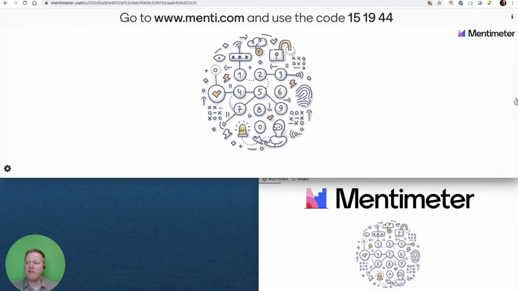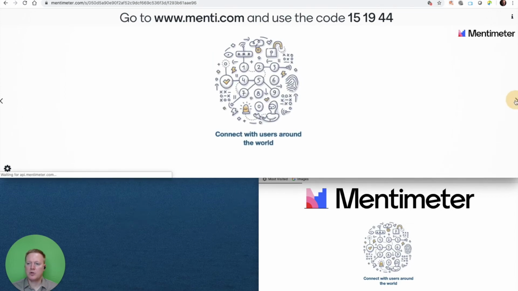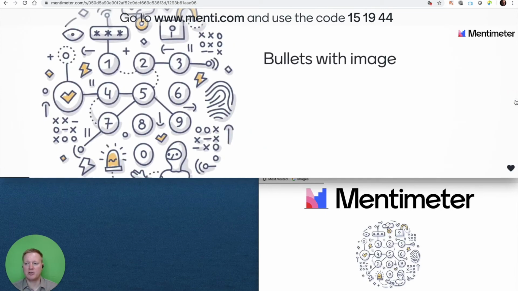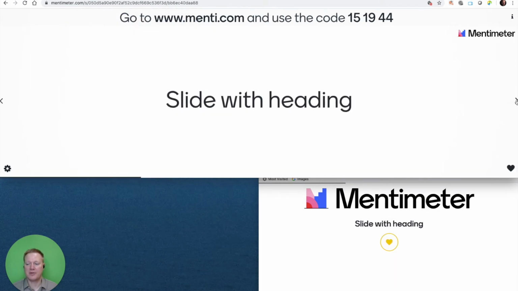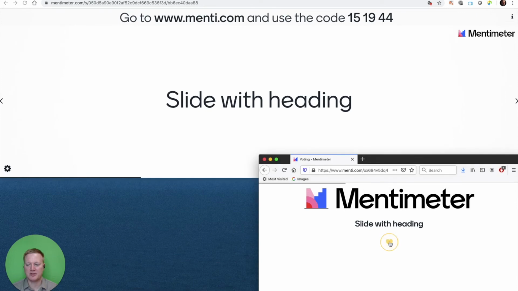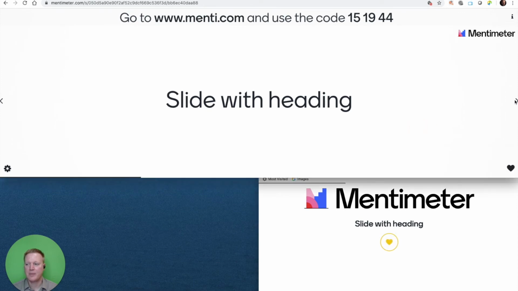As we move forward, you'll see the different slides we created. Here's the bullets with image. Now, depending on the view, you'll notice my administrator view and the participant view is a little bit different, but the content is the same. There's my slide with a heading, and I can choose as the participant to say, yes, I like that, or I love that.